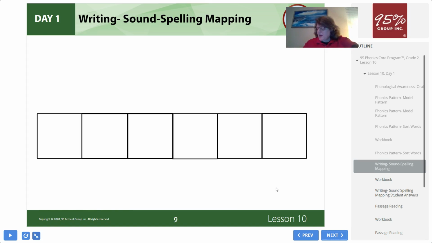We've done sound spelling mapping before. Let's do one together. The word is grown. Figure out how many boxes we'll use. Finger stretch the sounds in grown. G, R, O, N. 4 sounds. How many boxes? 4. 1, 2, 3, 4. G, R, O, N. Now let's spell the word.